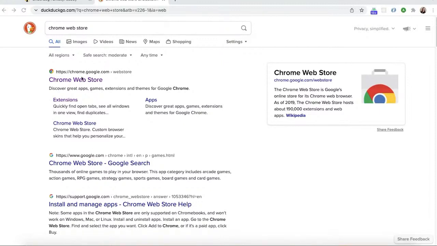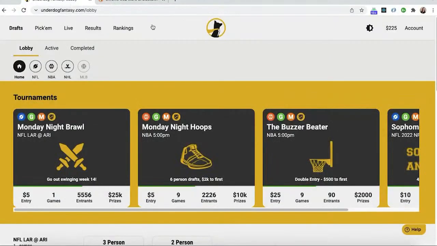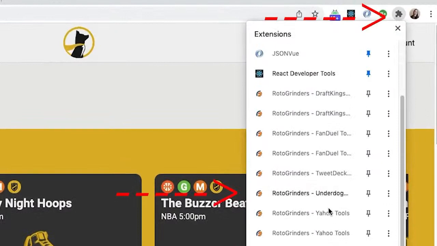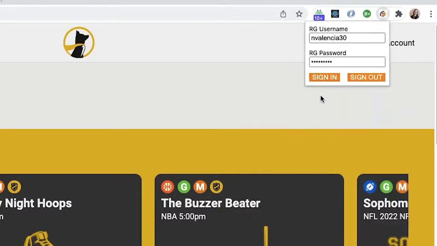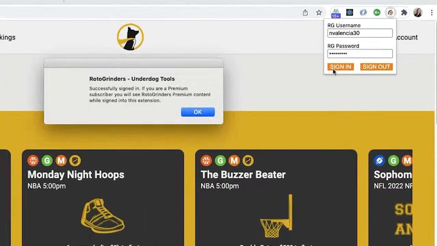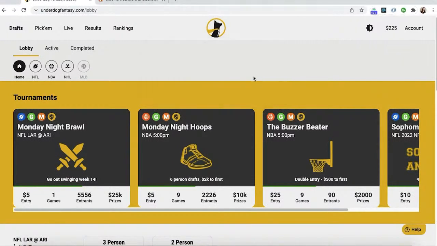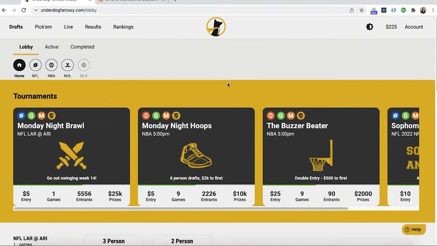You go on to Underdog Fantasy, and there will be an extension option with the RG logo. We'll have this little logo. You can click on that, and you need to sign in with your RG credentials. Once you've done that, you'll get a notification saying that you've successfully signed in. Premium members will have additional content on Underdog now when they enter a contest.